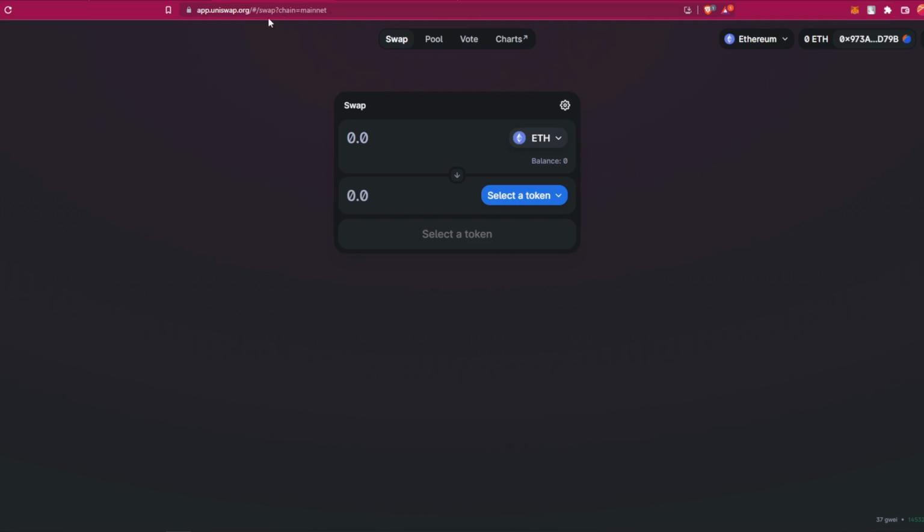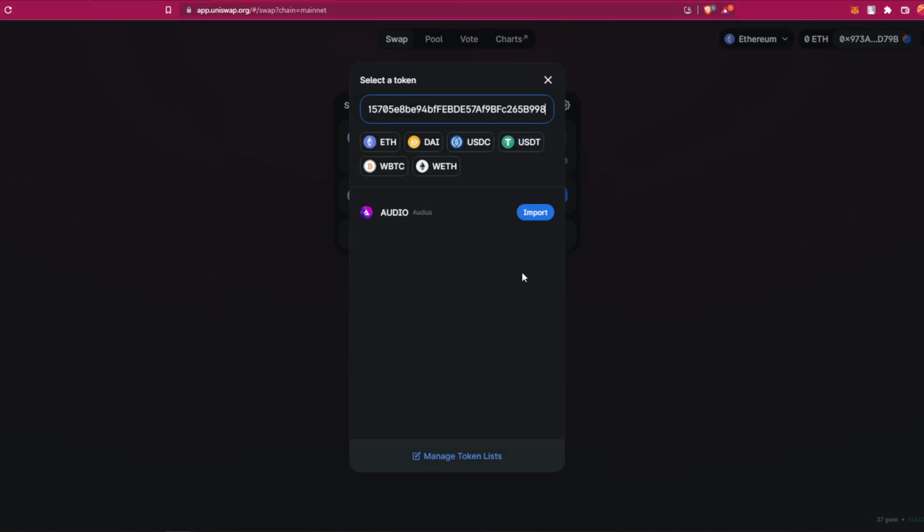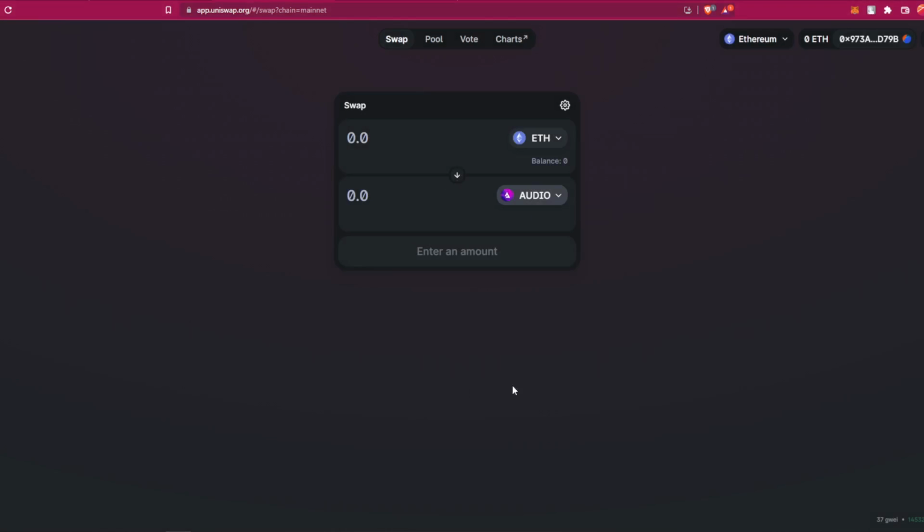Now you go back to Uniswap and then you add it in Uniswap. How to do it? Very simple. You click on select token and you add the address right here. Import token, import, and here you go, ready to go. Now you can swap between Ethereum into audio or from audio into Ethereum by clicking on this arrow right here.